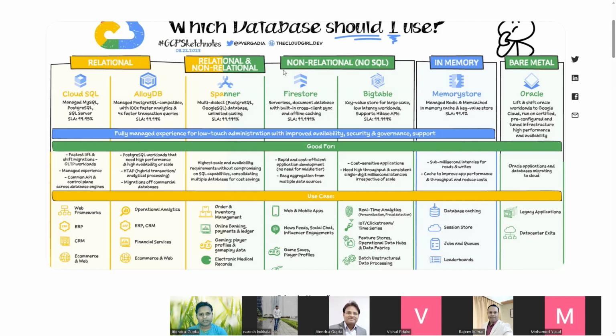The next one is the non-relational database, or the NoSQL databases. You don't have to follow a specific SQL query to insert or retrieve any information out of them. They don't fall under the structured ones. Here we have two options: one is Firestore, and another one is Bigtable.